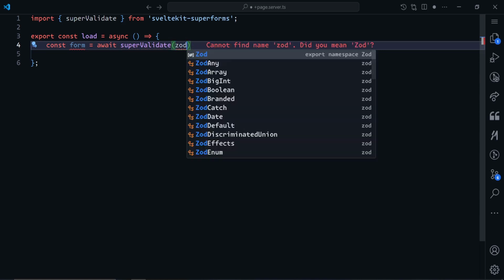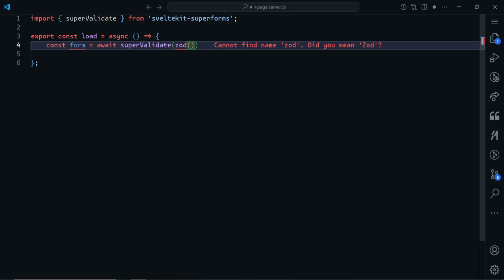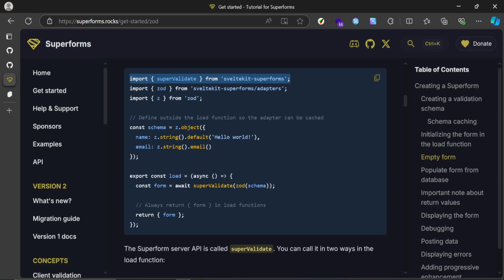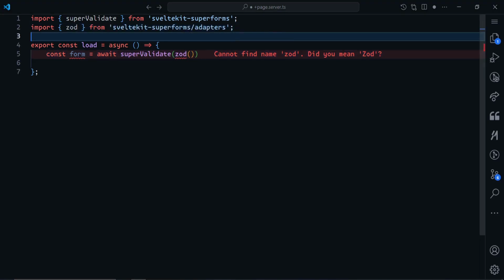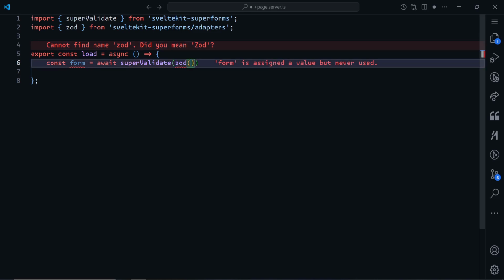I'm going to type zod, and be very careful when you're importing Zod. You're not going to import zod from 'zod'. You're going to import zod from 'sveltekit-superforms/adapters'. And it's this one right here. Now I don't know why this is refusing to auto import for me, but VS Code behaves like this sometimes. Yeah, and that's it. And in here we're placing the schema.